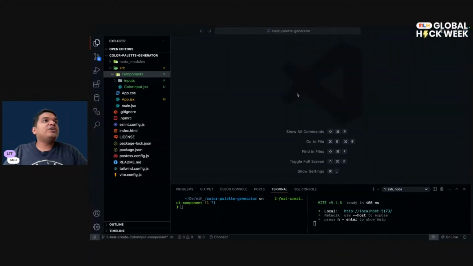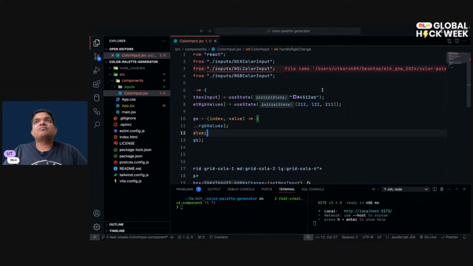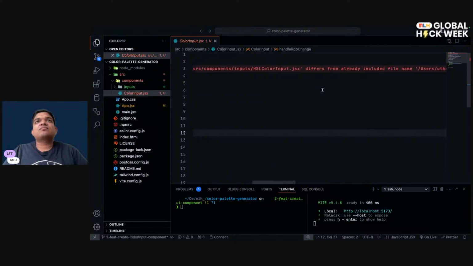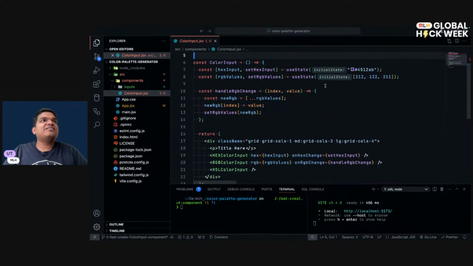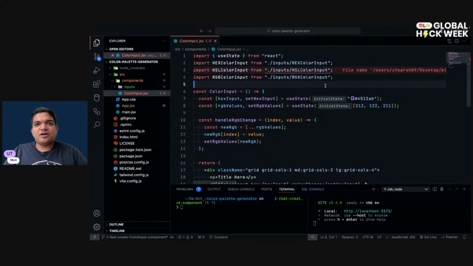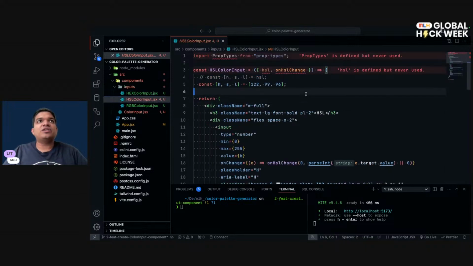Okay, before yesterday's ending, where were we? We were trying to create this. We'll fix this. But we were trying to create basically the HSL color input. So let's actually continue on that.